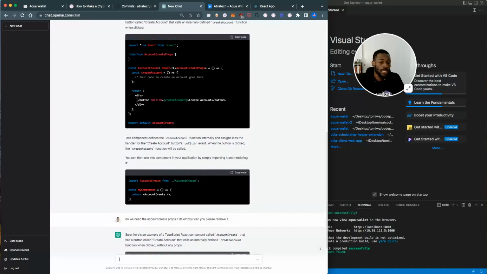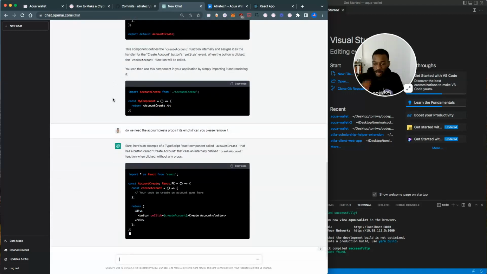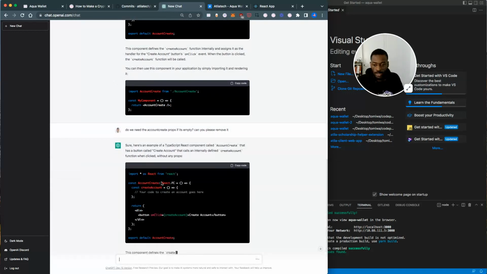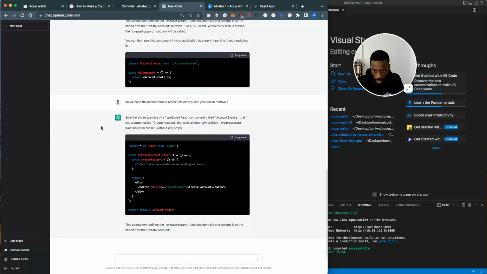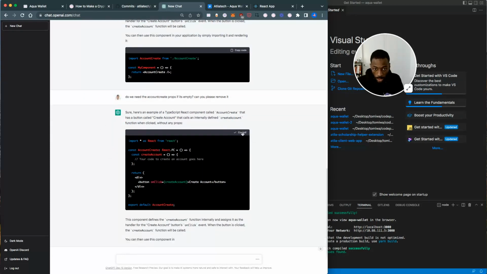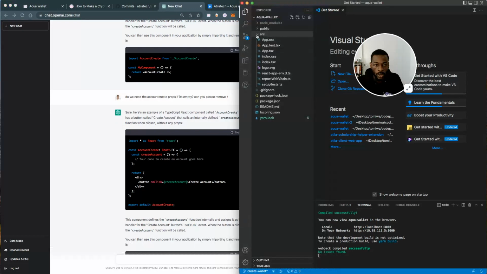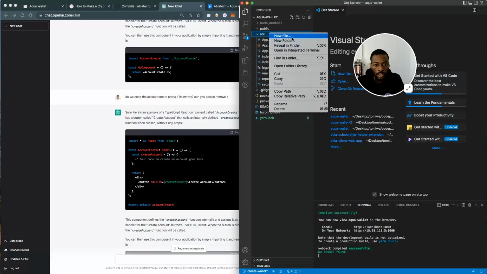So the props is actually useful to have because if we do need it in the future, we can easily add it. But since we don't use it now, we don't need it. Since we're not using it yet, we can just remove it, and then we can actually take this code. This code, honestly, to me, looks really good to go as is. We're going to click on copy code, and we're going to create a new file called account create.tsx. So we're going to click on new file.